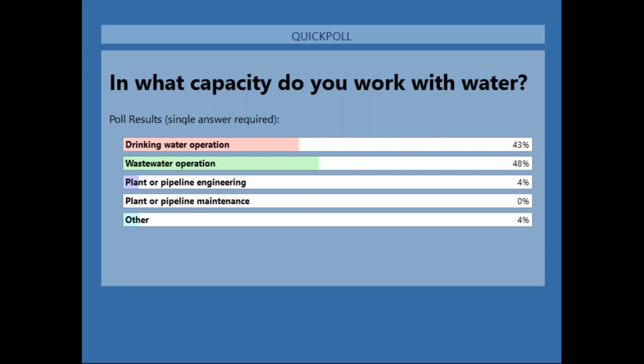So it looks like we're roughly split between drinking water operations and wastewater operations. That's great, although most of what I'm going to talk about pertains to drinking water, it could just as well in many cases pertain to wastewater. Ferrate has been proposed for wastewater application as well.